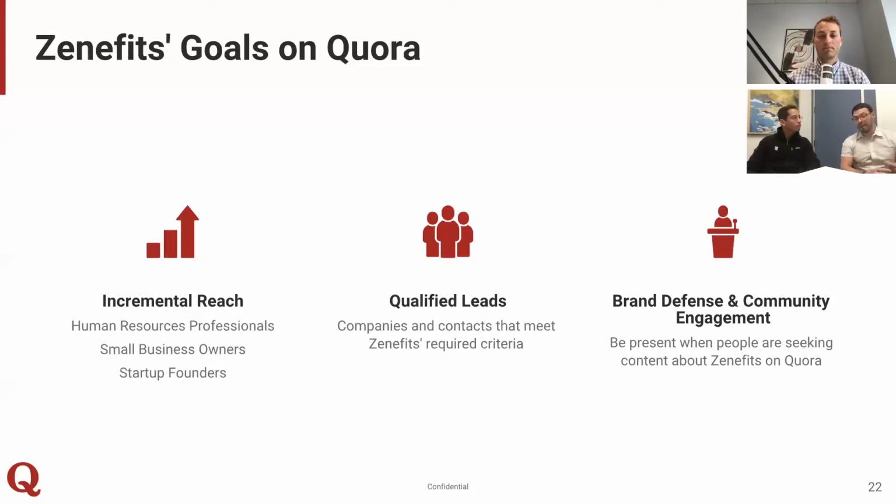Yuri talked a little bit about influencers. The folks who are in there answering questions in the HR forums in Quora are probably going to be doing the same thing elsewhere, right? So if we get the Zenefits brand in front of that audience, it's going to be a net win for Zenefits.